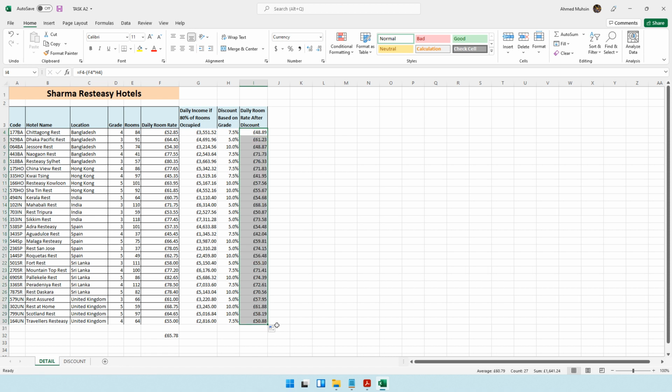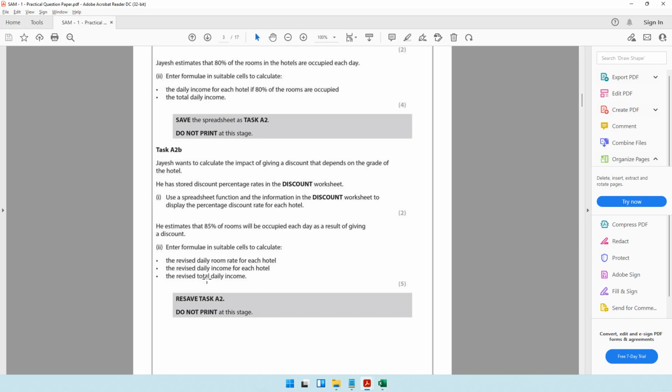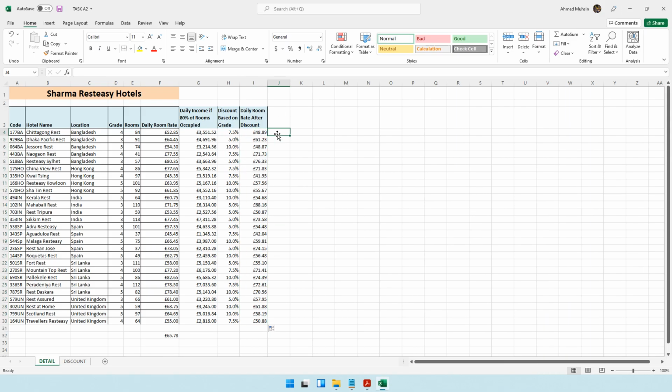Then the question paper goes on to say the revised daily income for each hotel. Now keep in mind that he wants us to do calculations based on 85% of the rooms. You have to keep this in mind. So we need to find what is his new income. The first thing we need to do is put the equal symbol, and take the first room count and multiply it by 85%, because he estimates that 85% of the rooms will be occupied. So we need to take only 85% of the rooms.